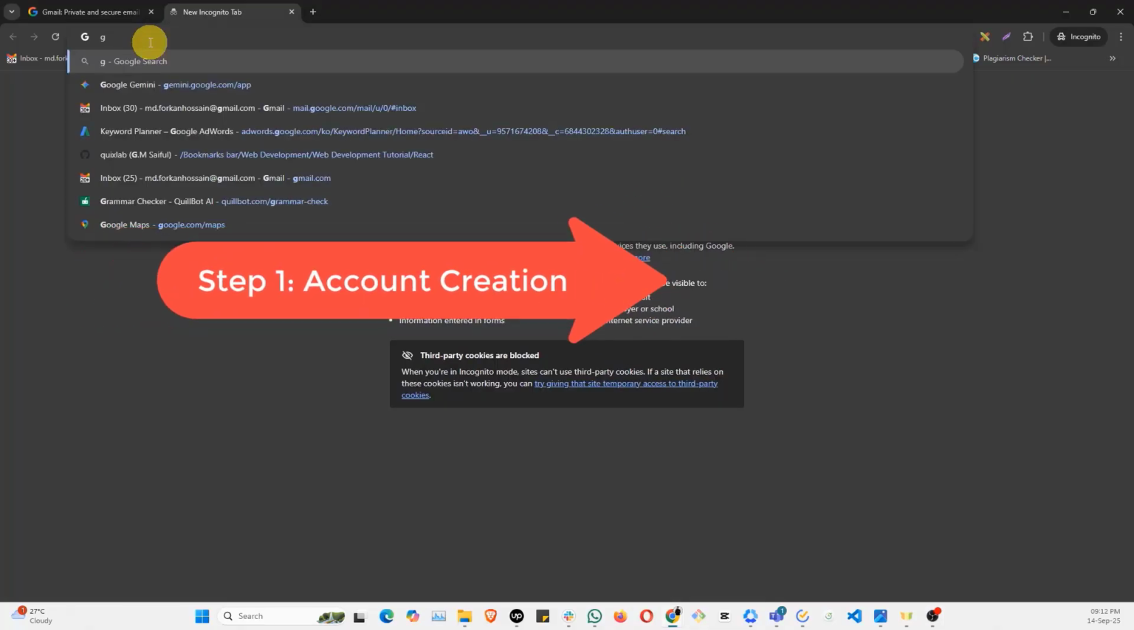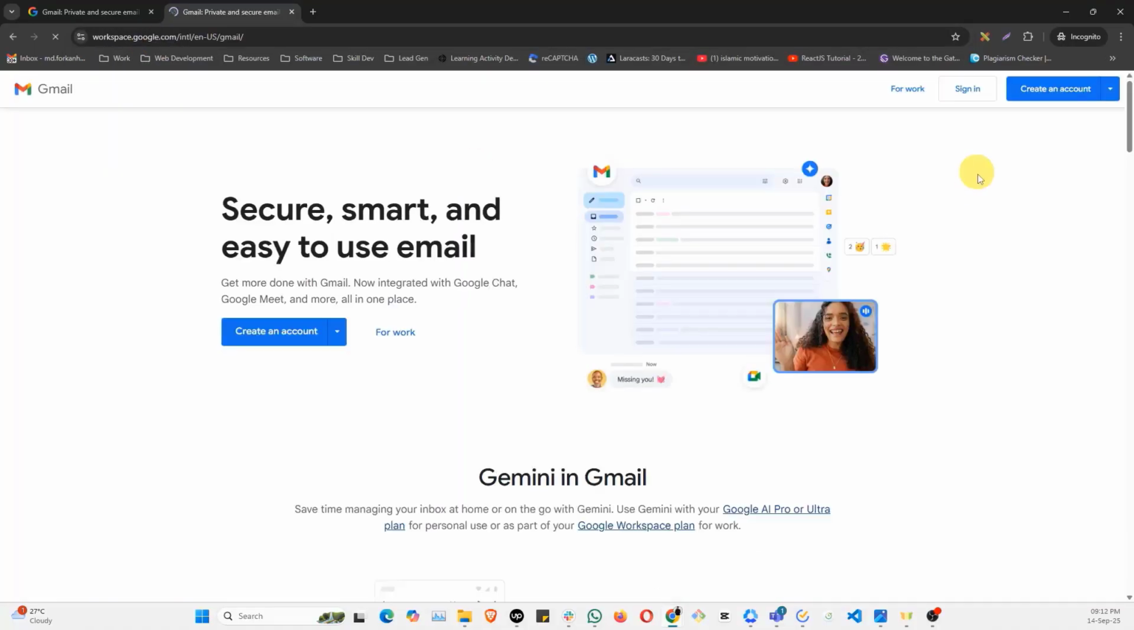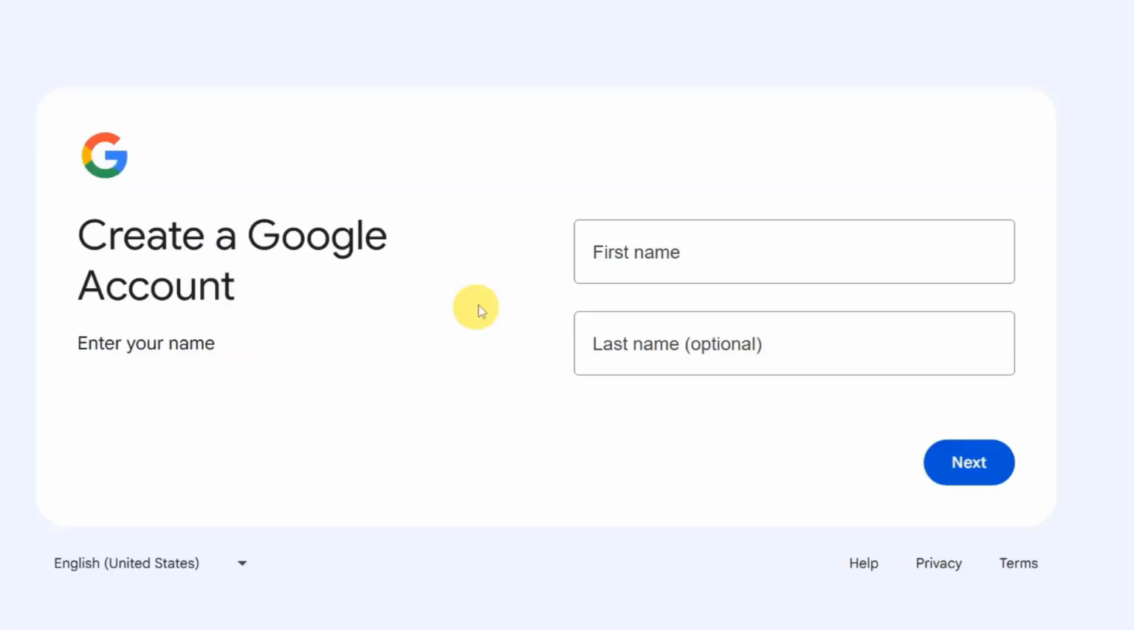Step 1. Account creation. First, open your web browser and go to gmail.com. Once the page loads, click on Create an Account and select For My Personal Use. Now, enter your first and last name and click Next.